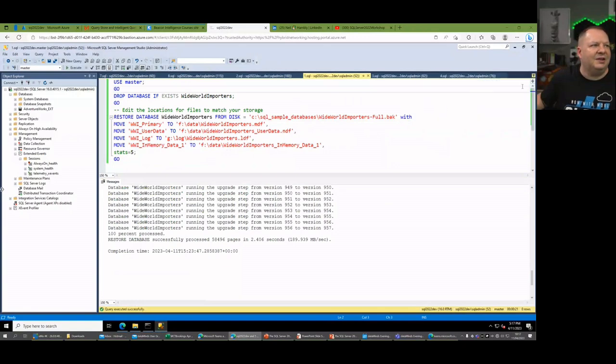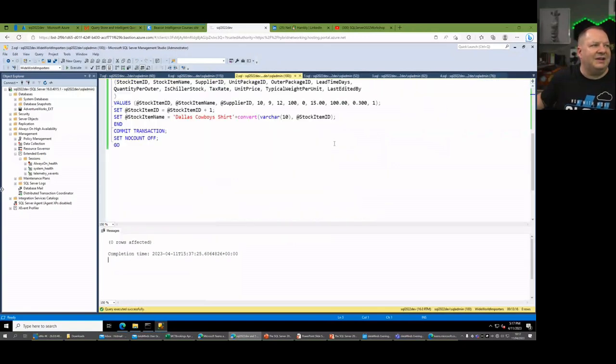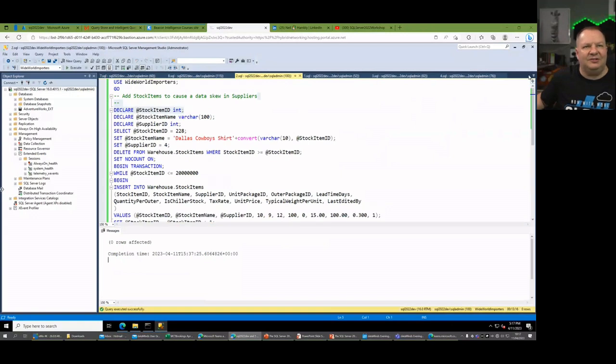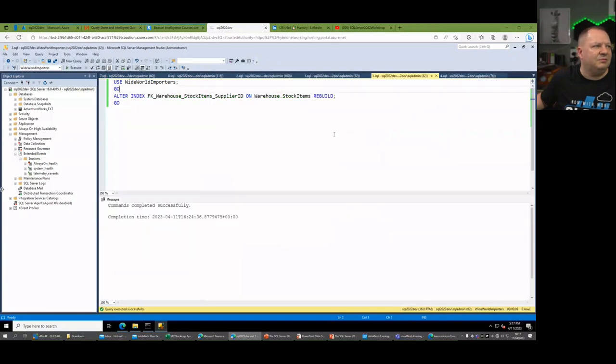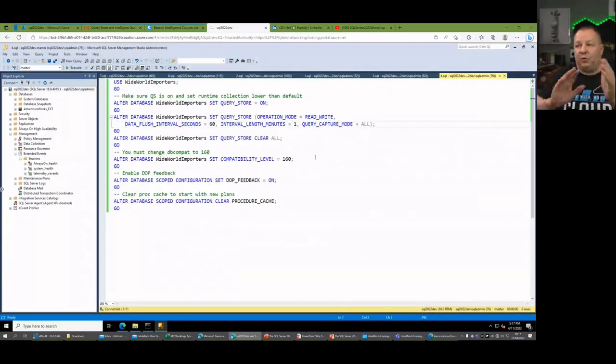I've restored it. I've upgraded it and made it slightly larger in size in some of the data. I've also rebuilt one of the indexes. Now what I'm going to do is set up my query store.